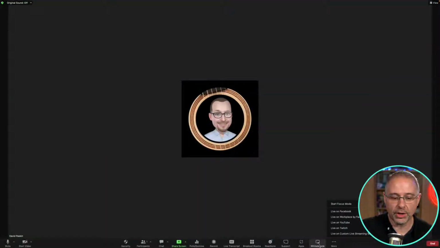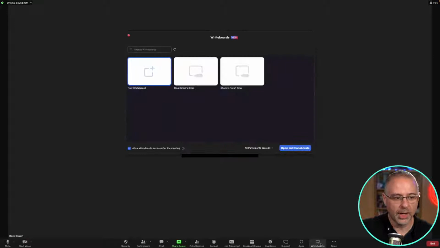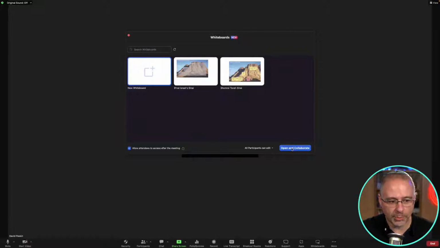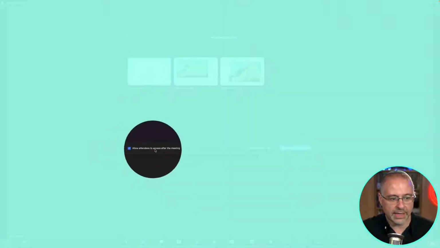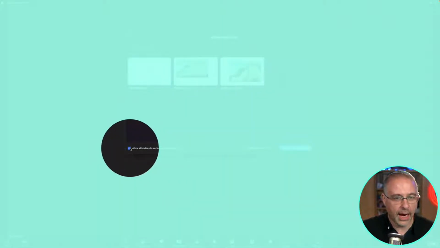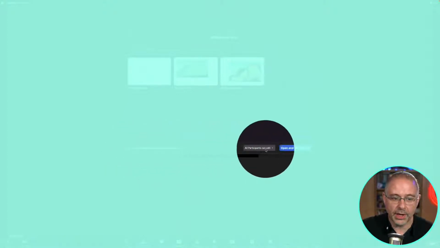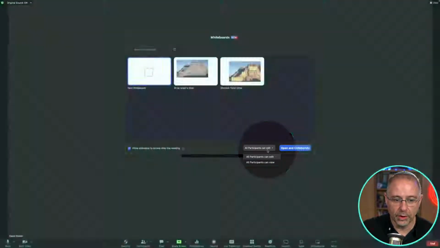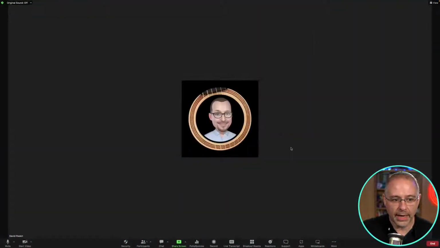But I have it here, so I'm going to go ahead and click on whiteboard. And you can see I already have a few whiteboards that I have used in the past. Let's just start on a new whiteboard and open and collaborate. Now, a few things that you can see here. So down at the bottom, allow attendees to access after the meeting. I have that checked by default because I want people to be able to access it. And then over here, all participants can edit. I can change that to all participants can view, and then open and collaborate.